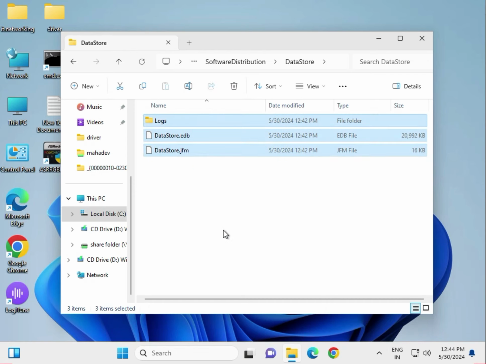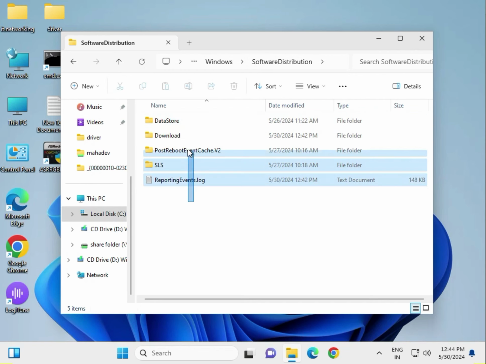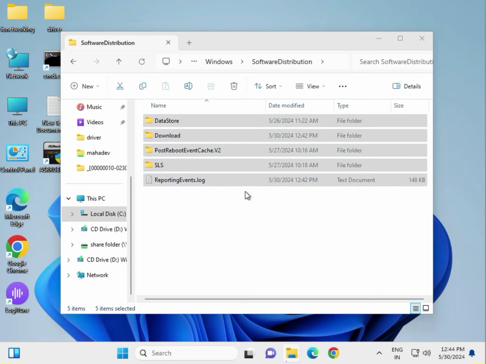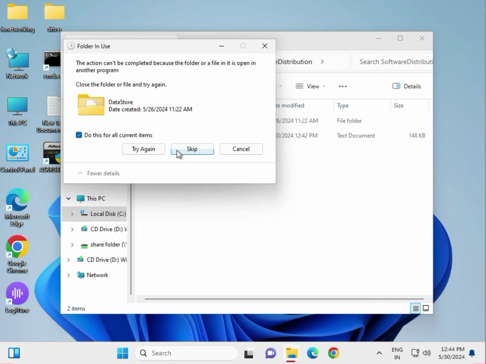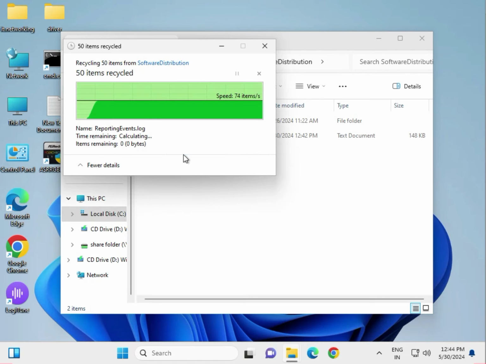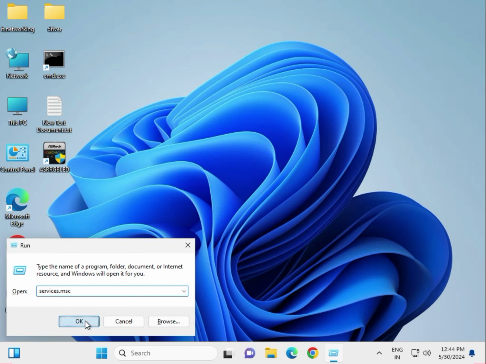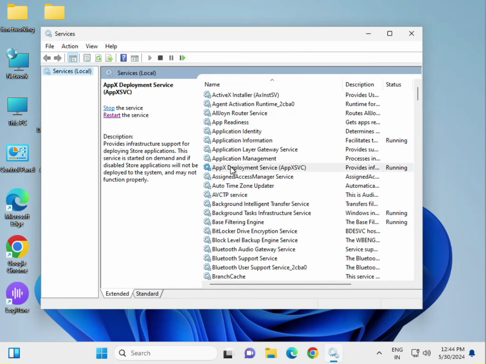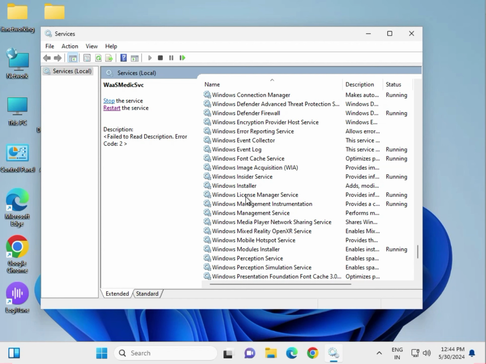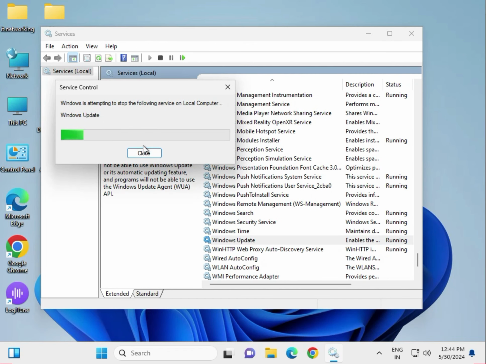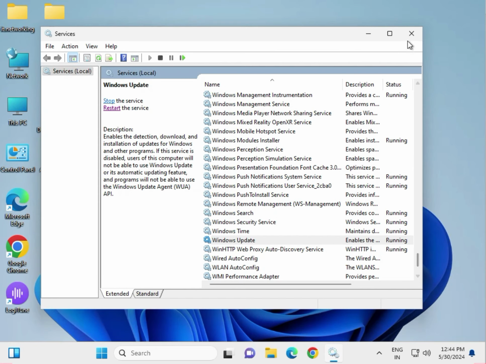that is your Windows data. Go back, select all, right click and delete. Check this and skip this, close, then again Windows R and OK, and Windows Update, and same, click restart, then close.